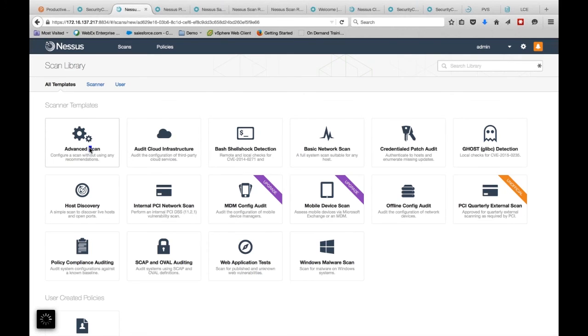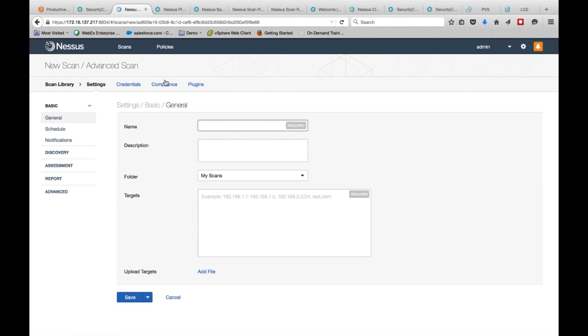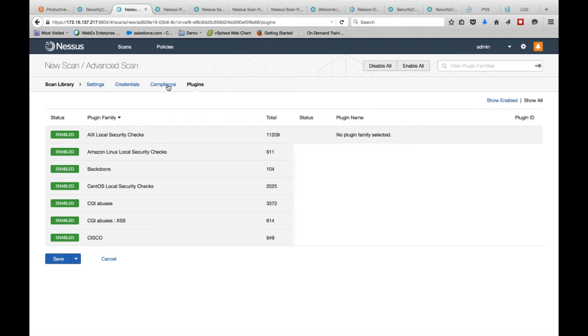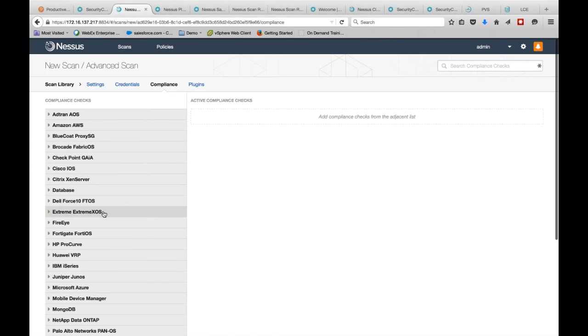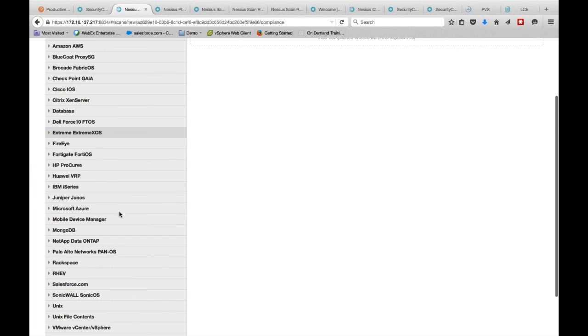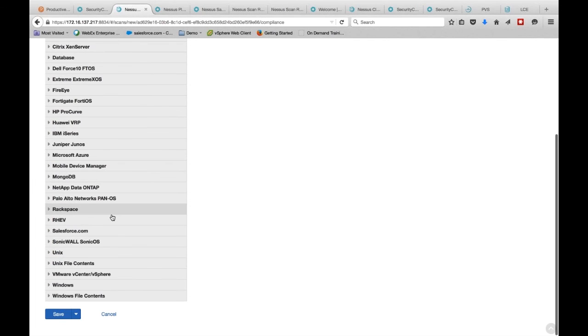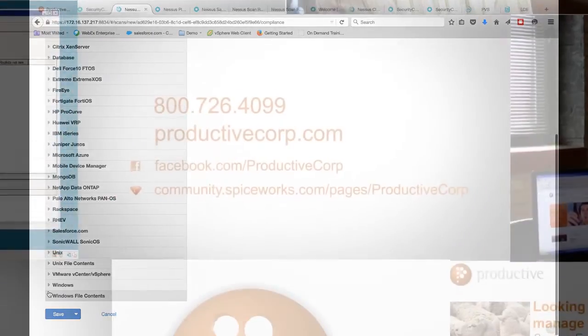Setting up a scan is very easy. Simply name the scan, give it a set of targets and launch that scan, and within a few minutes you will have all of the information you need to make your network more secure.